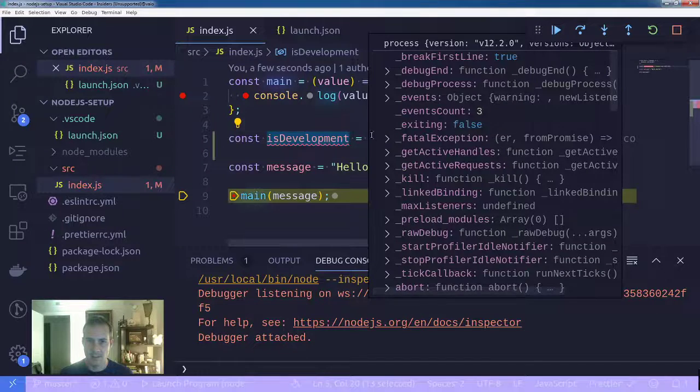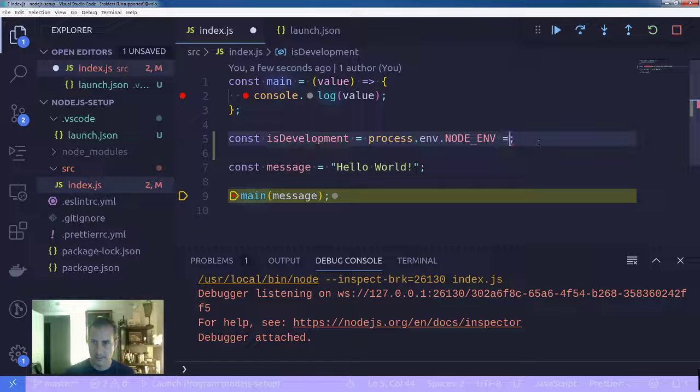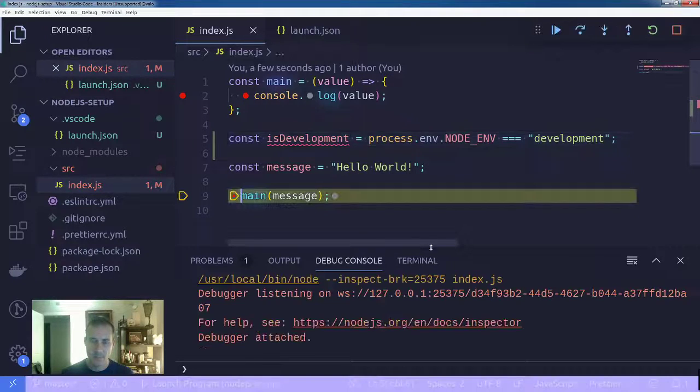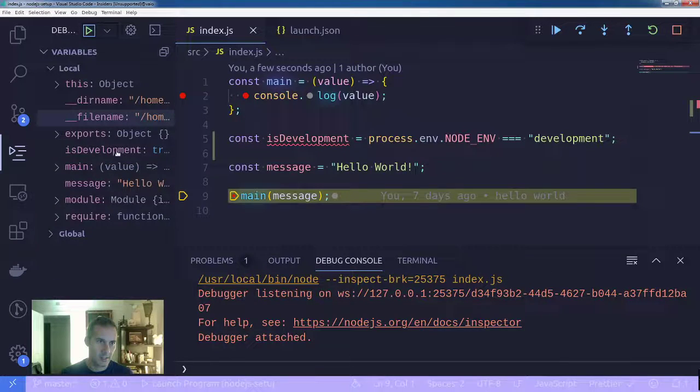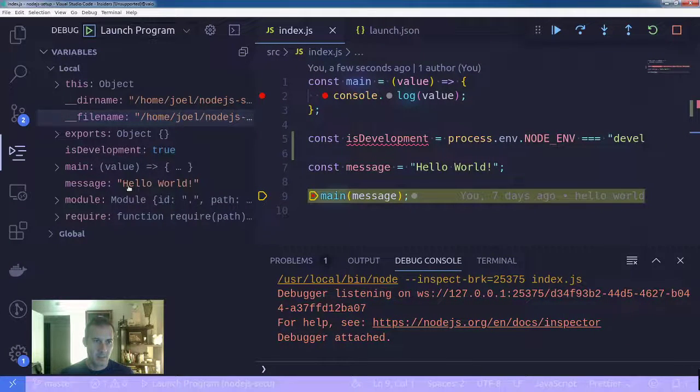But this is wrong, so we want to set this to a Boolean value. And here we go. Now I can see that I am in development because this is set to true. I'm going to go back here so I can see this. So here's my values again. You can see it's development. You can see message. You can see my main function.